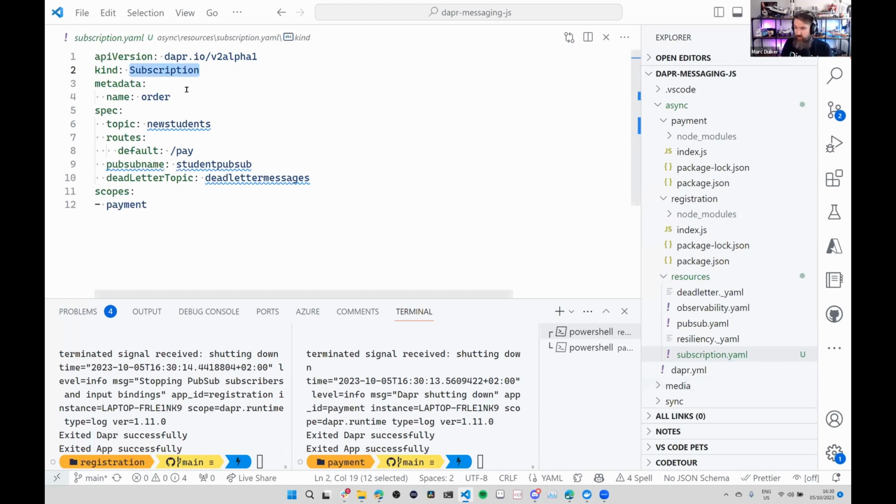So you can see the configuration is of kind subscription. It needs a name. Then we have the specification of the topic, which is new students, and then the route again, which is /pay, and the name of the PubSub component. Optionally, you can also specify a dead letter topic, which requires its own configuration. Let's first do the declarative way, and then I'll look into the dead letter one.